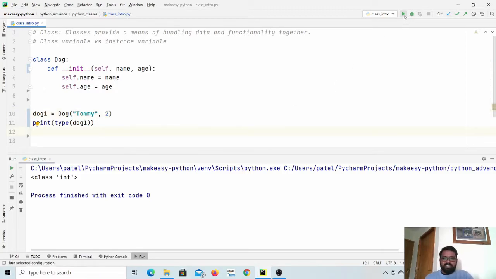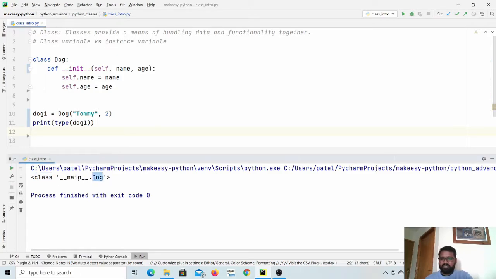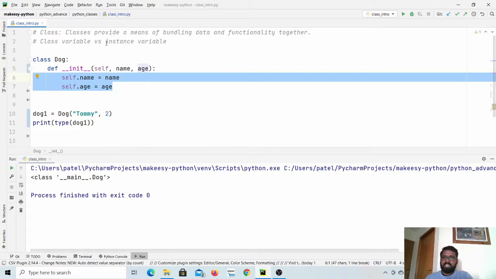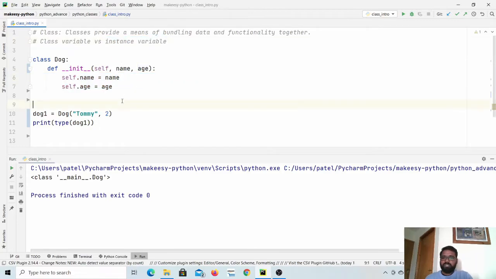Okay, let us run and see it. So you see it says class main.dog. Okay, so these properties, these variables, are known as instance variables, because these are created when we create an object using the class.